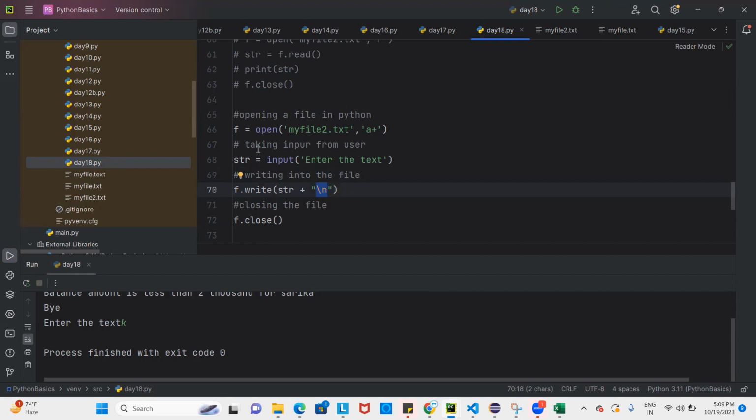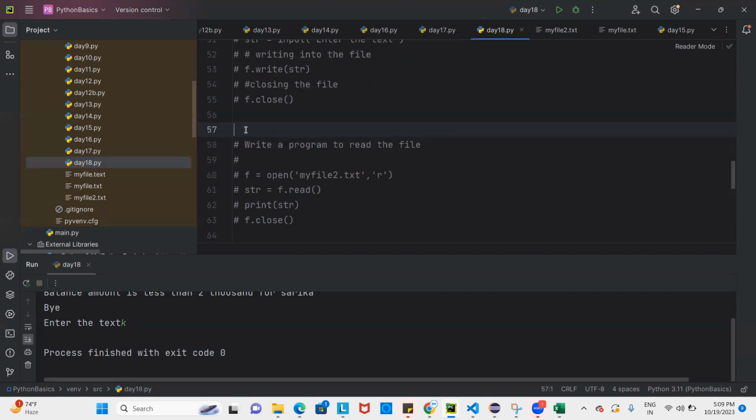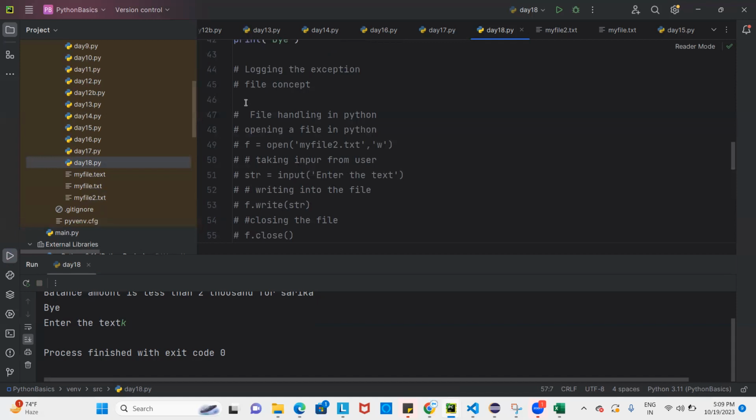So this is opening the file in append mode. This was in read mode, and this was in write mode.